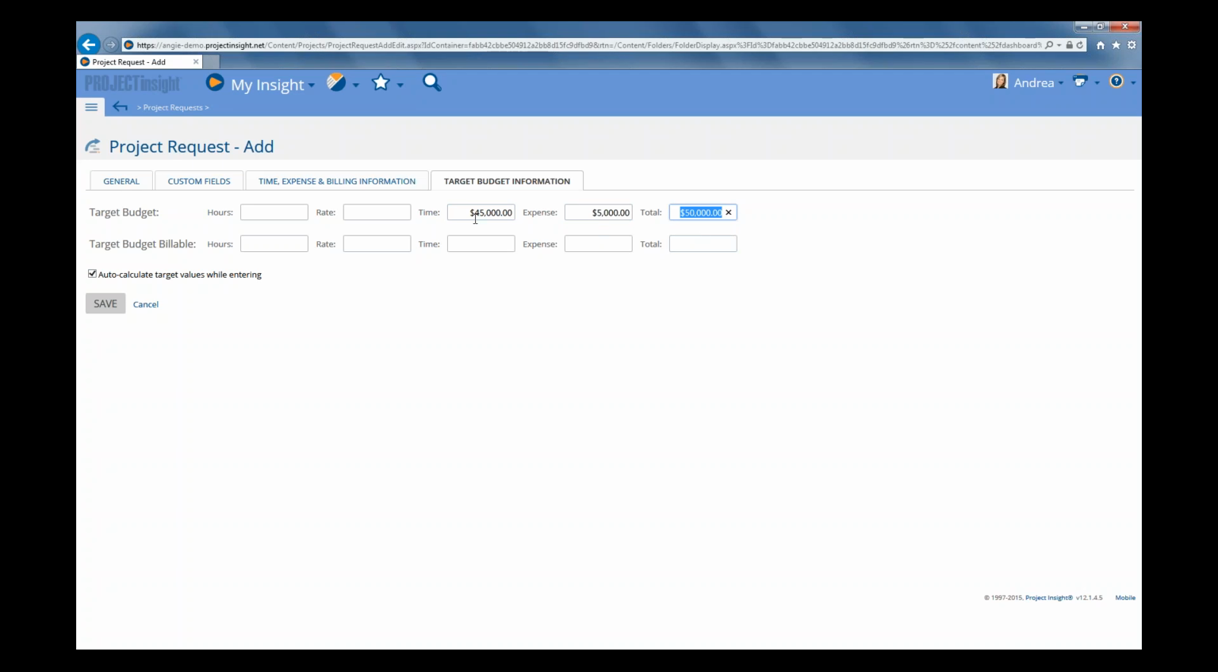And you could even break down your labor to hours and an average rate. So maybe we're going to say it's 450 hours. Let's erase this one because we're not going to type that in. We're going to let the system calculate it. So we're going to say 450 hours at a rate of $100 per hour. That gives us our $45,000. And again, that's all automatically calculated.